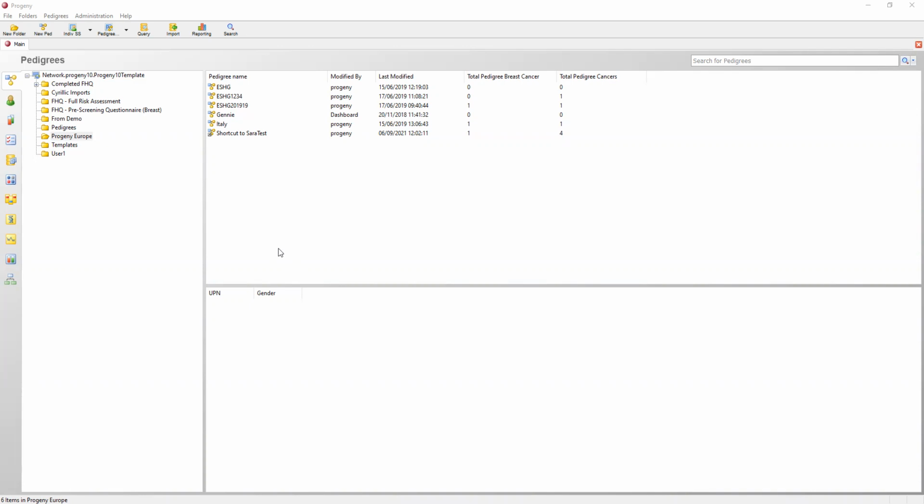Just so you know, I'm on the latest version of Progeny, 10.6.2. I'm using the PC client. The process is very similar on the web, but if you have any problems when you do it on the web, just let me know.